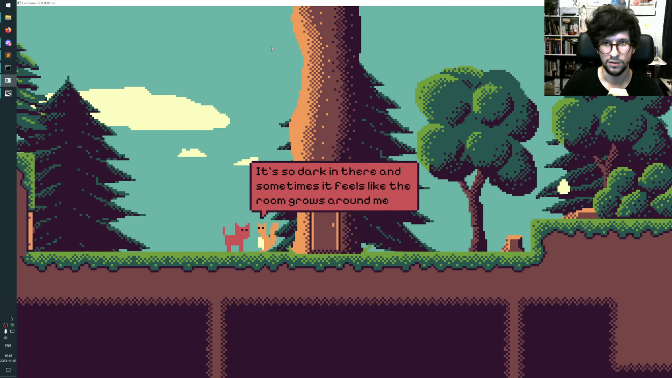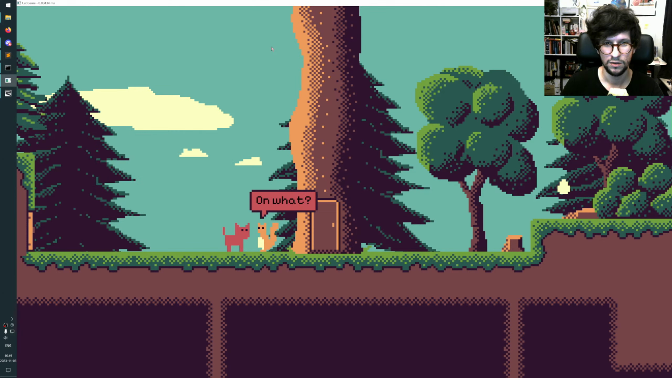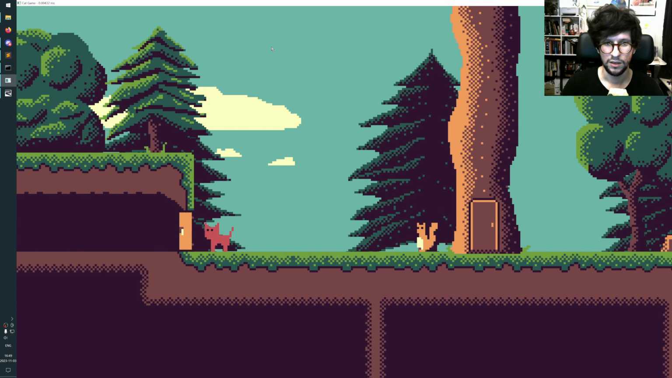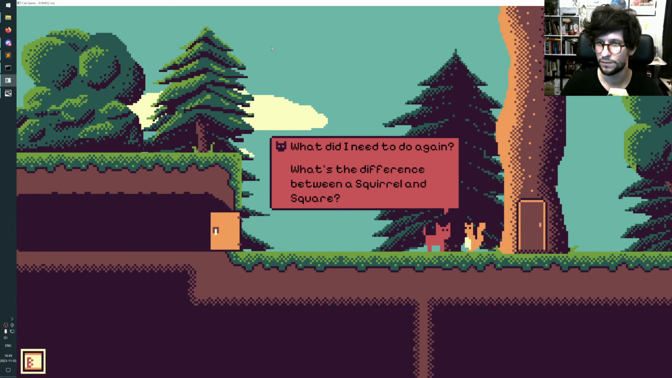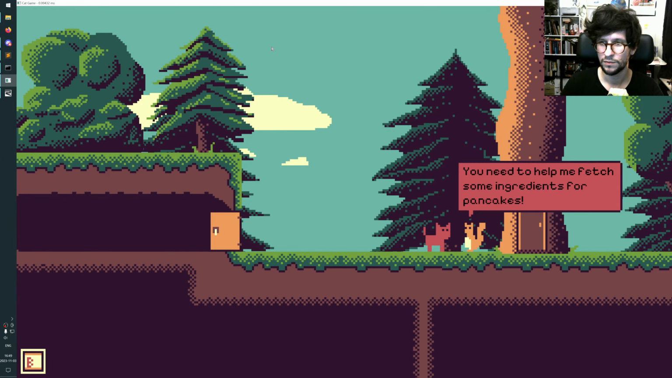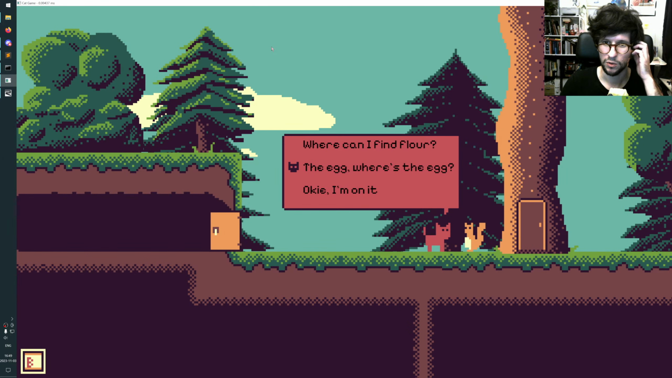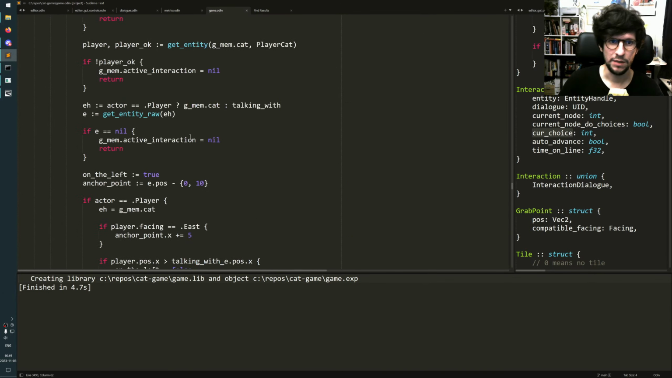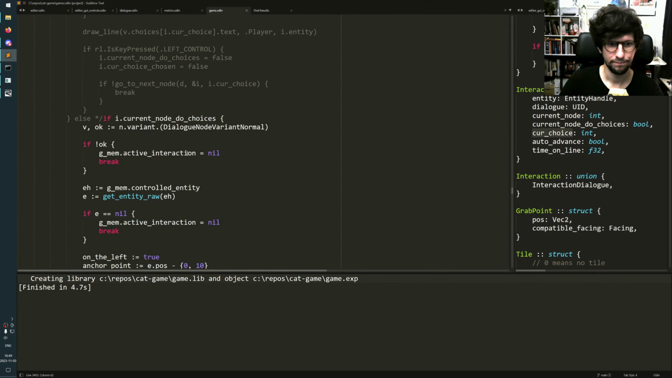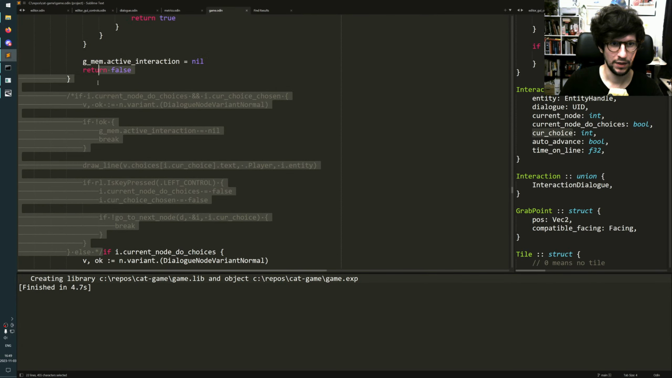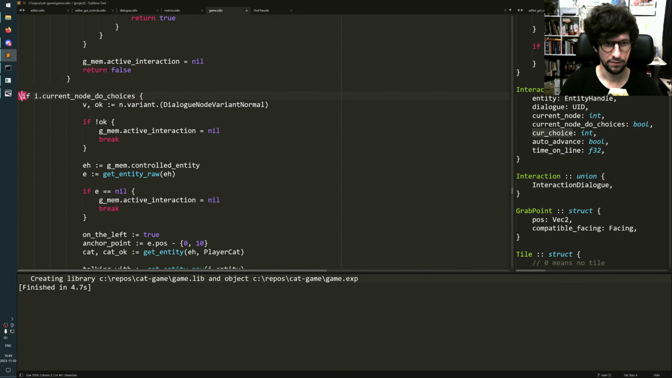Yeah, now everything seems to work. Okay, we go in here. Pick up some butter. Yeah, now it all works. It's a bit of a weird spacing down here. I think that's because it is being stupid. Now we can remove this crap.